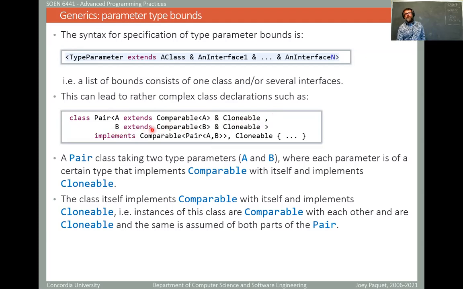Then the same should apply to my second parameter. It should implement a clonable B interface as well as a clonable interface. Now you see here that it says A extends and then the name of an interface. So it seems to be wrong because normally when you have extends, it should be a class name here. Keep in mind that extends here basically expresses that you have a type restriction on this name, and that is the list of all the type restrictions.